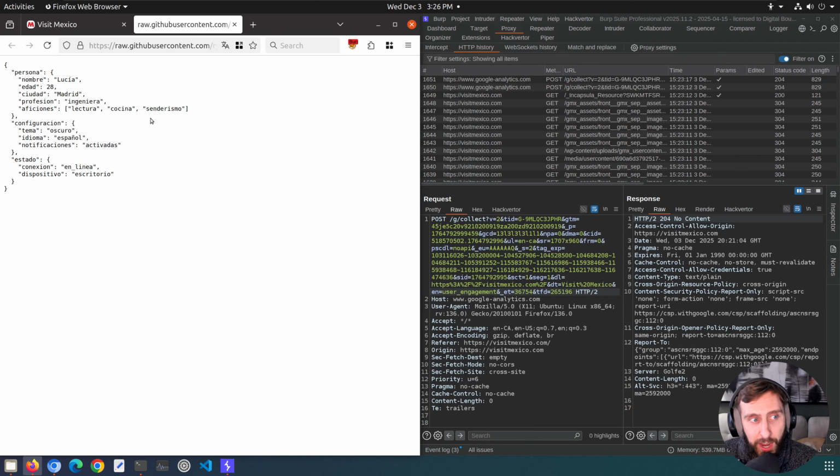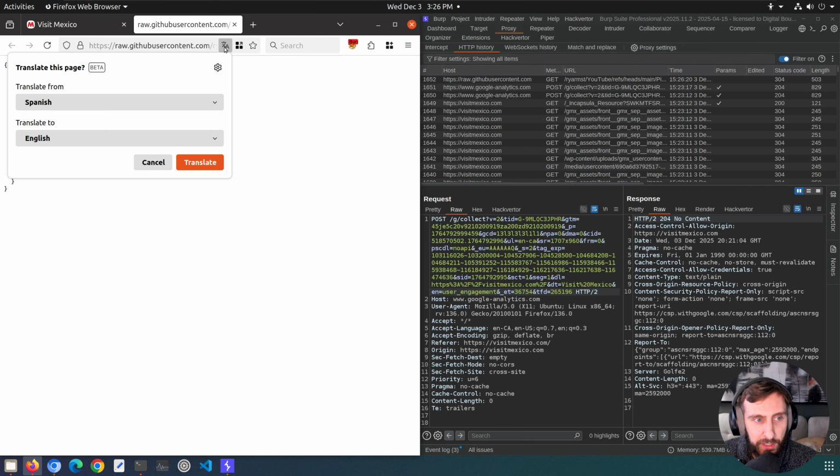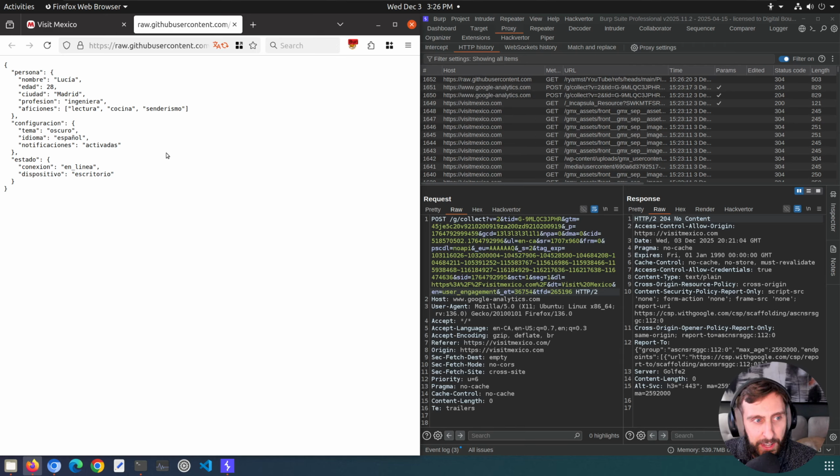Just as one example, I have a test JSON file. So if you have JSON files in different languages, you can translate those within the browser. If I go to the translate feature here, it recognizes that we are dealing with a Spanish file, and it can translate it just fine. There we go. It took a moment, but it got it done. But for many cases, it might be a lot easier to do this translation natively within Burp.